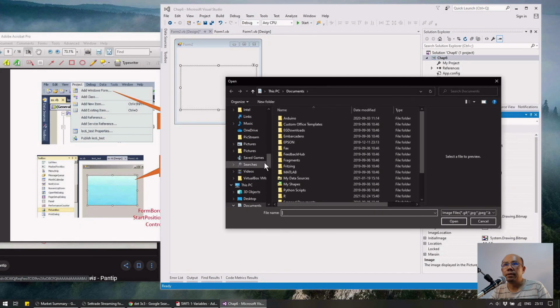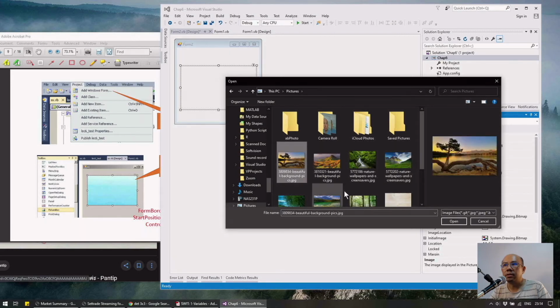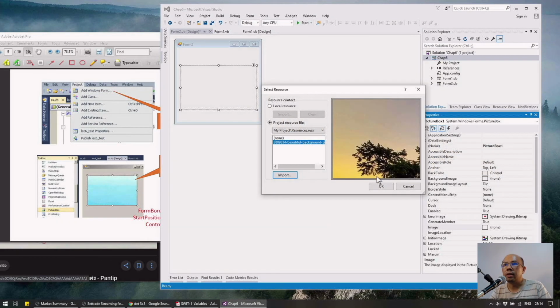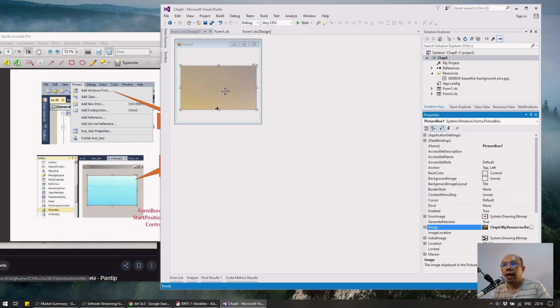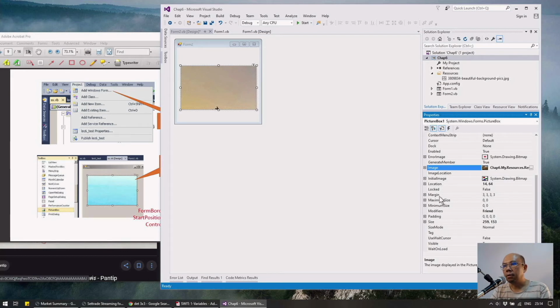I select a picture from the default Windows pictures. Here this is a picture. Okay, and click OK. Import to here, and the picture is shown, but it is a very small size, so I need to adjust the picture by adjusting the size and zooming out.